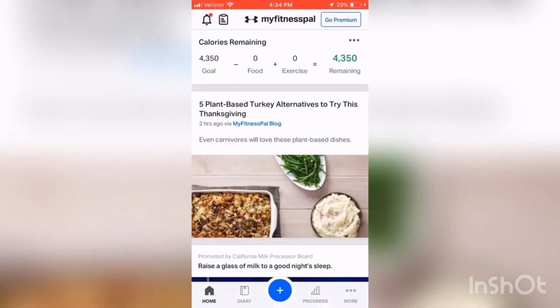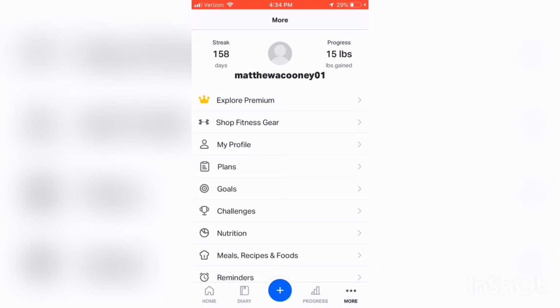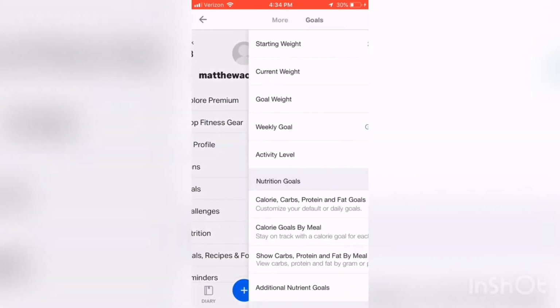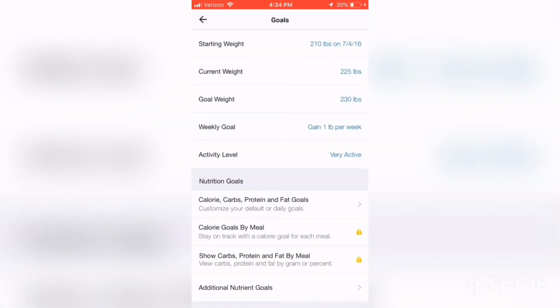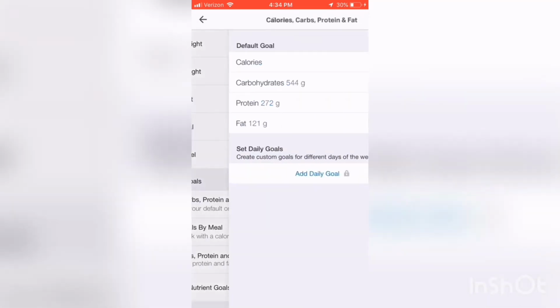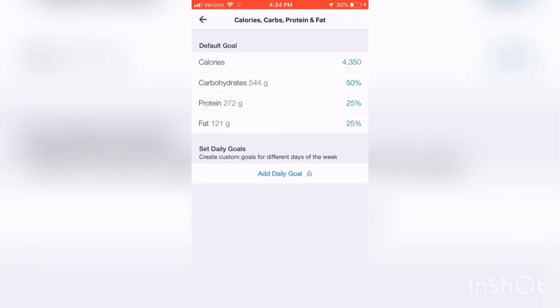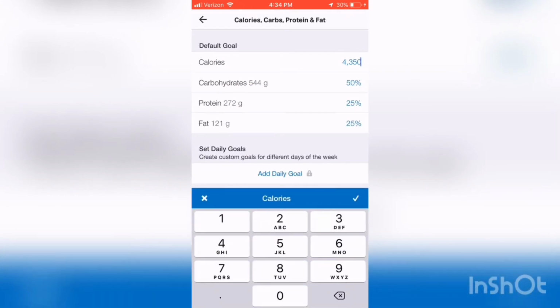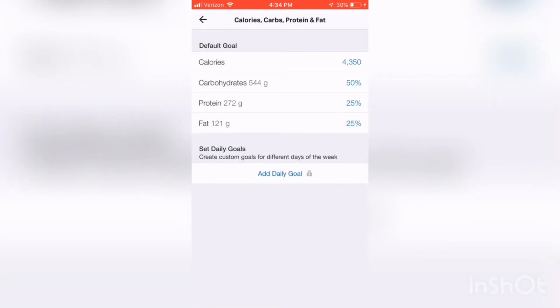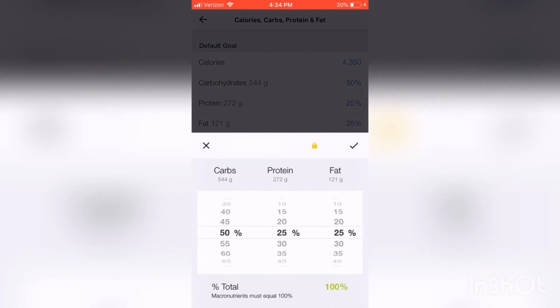Go to More, the bottom right. Click on Goals. Under nutrient goals, click on calorie, carb, protein, and fat goals. You can click on calories. And you can adjust your daily caloric intake. Next, you can set your macros.